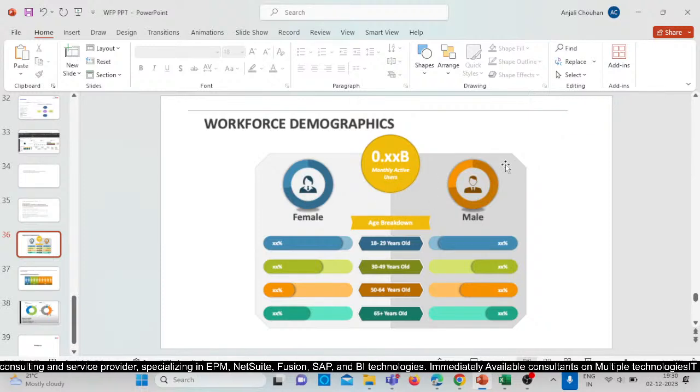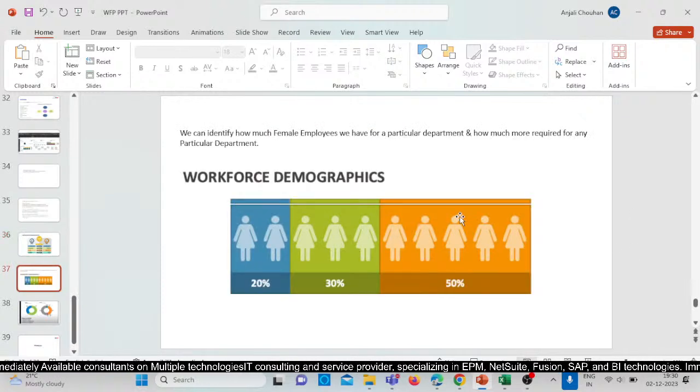If you can see this, in the workforce demographics, you can see the percentage by age. Like if we talk about the 18 to 29 year olds, the female percentages are different and the male percentages are different. With the help of this, the CEO can examine what kind of employees he has and what more he wants to hire for any new projects, right?